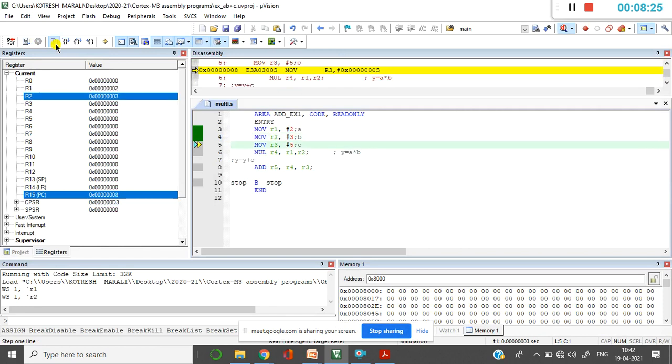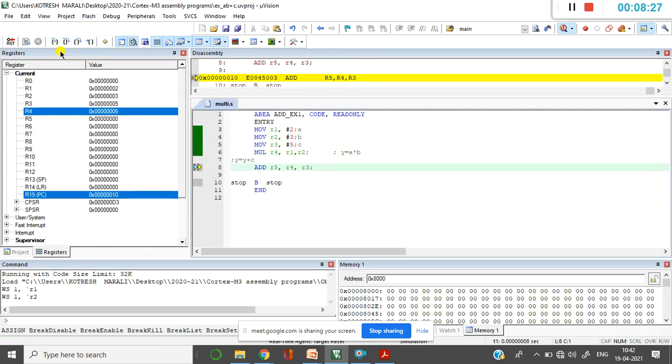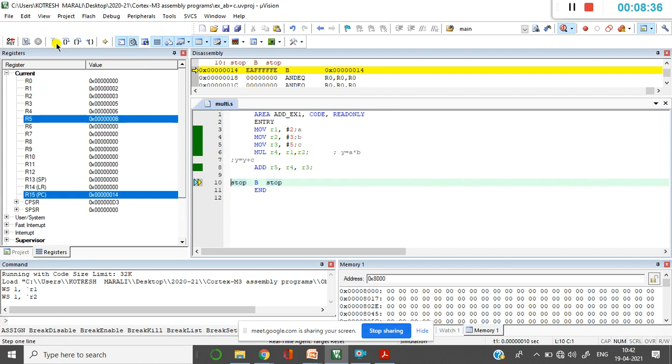Okay, 2, 3, 5, then R4 I should get. Yes, now I am getting R4 equal to 6. It's the multiplication of R1 and R2. Then once again, finally R5 is the resultant register. So I will be taking, or here you can also consider R4, ADD R4, R4, R3. So that's also perfectly correct.